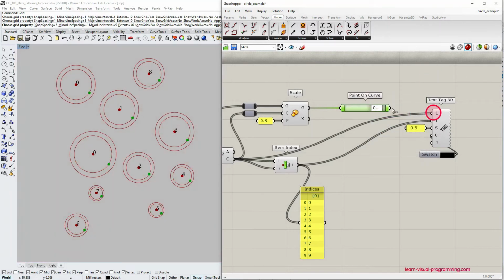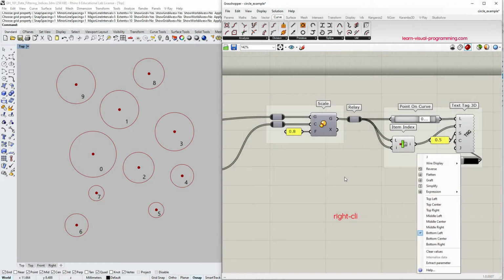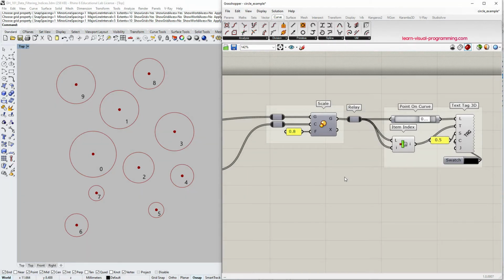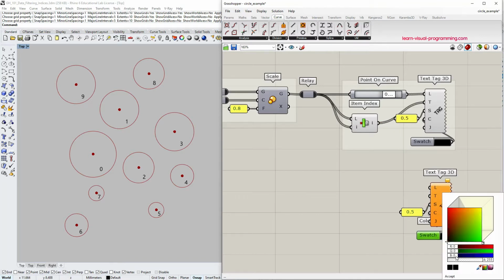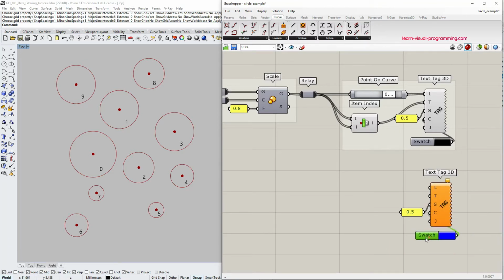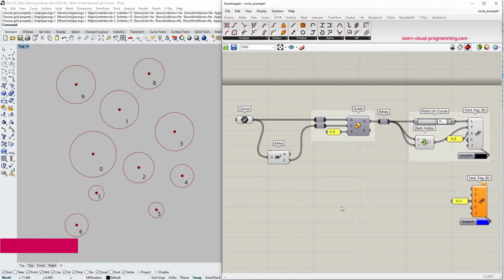Let's replace the location points for our text tags, and I'm also going to reorder the capsules. And if you need to, you can also change the positioning of the text by right-clicking on the justification input and choosing another option. Let's move on and create additional labeling. I'm going to select and create a copy of the text tag group, disconnect the location and the text, and I'm also going to change the color. So we have the labeling, the indices displayed on each of the circles.